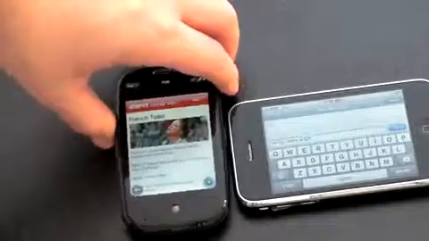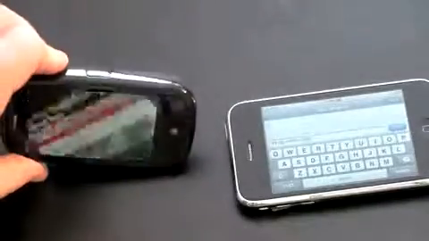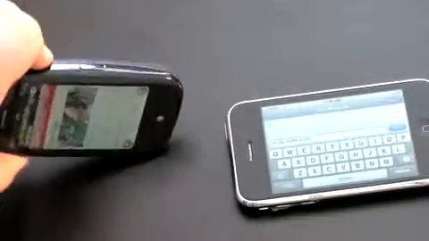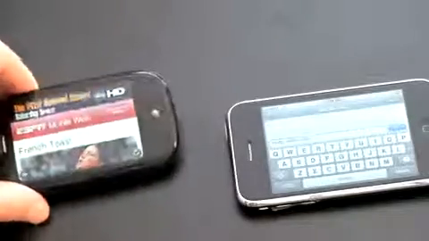So let's check screen rotation. You can see it's actually very quick. And let's try the same thing on the iPhone 3G. Go to the browser. You can see that is pretty quick, but not as fast as the Pre.